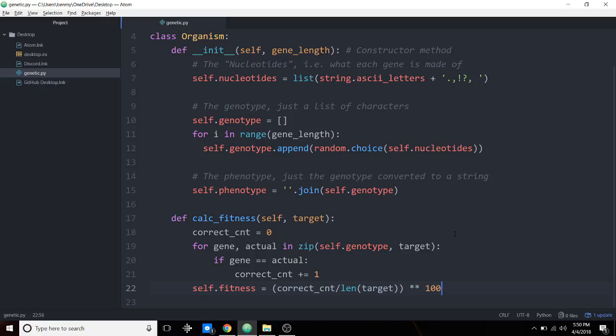Cool. And then you're thinking, okay, what's this really weird thing over here? This makes sense, like 4 over 5 or 1 over 10. But this double star in Python is exponents, so this is like raising that to the 100th power. You may be thinking, that's really weird, why would you do that?